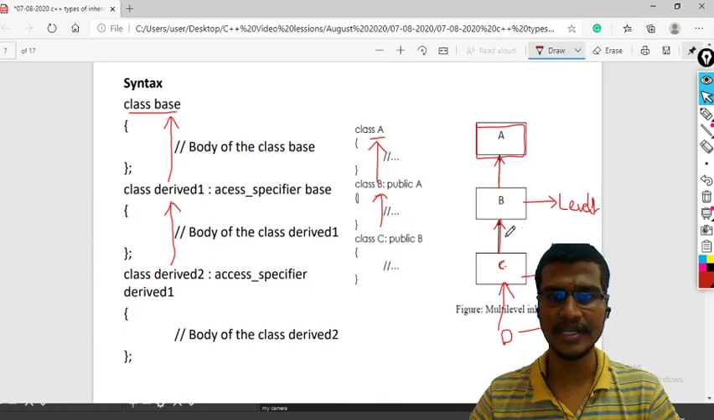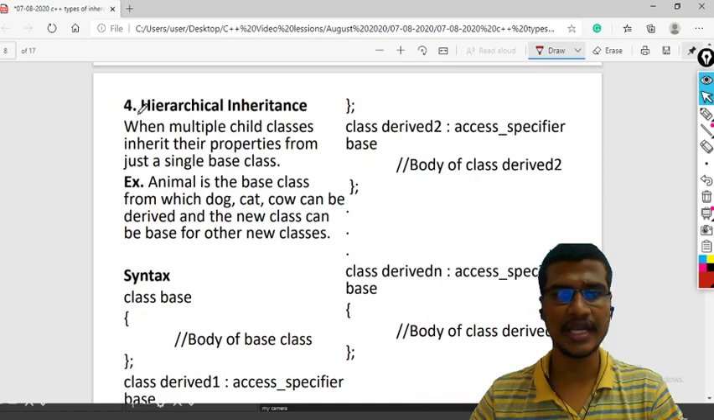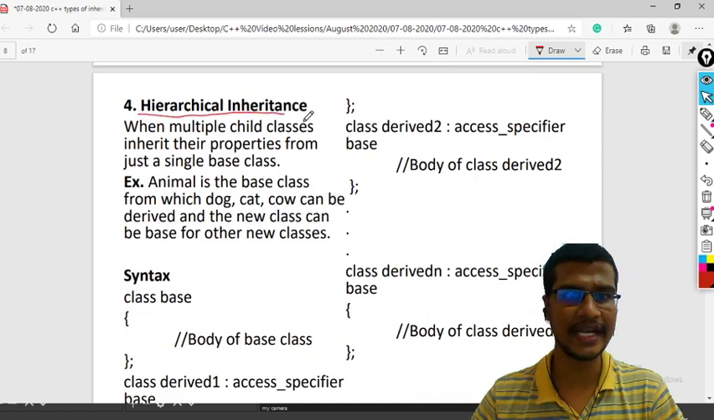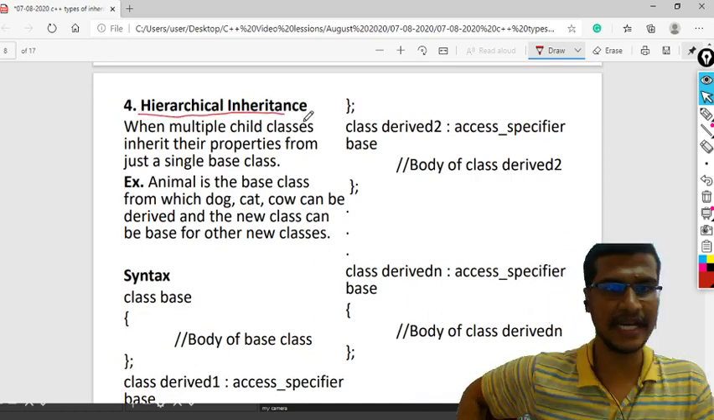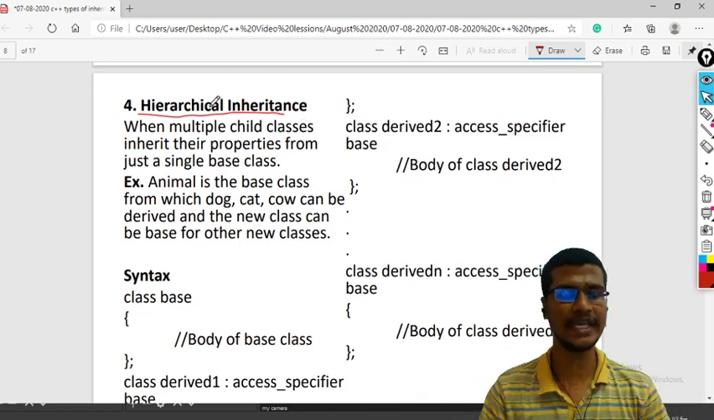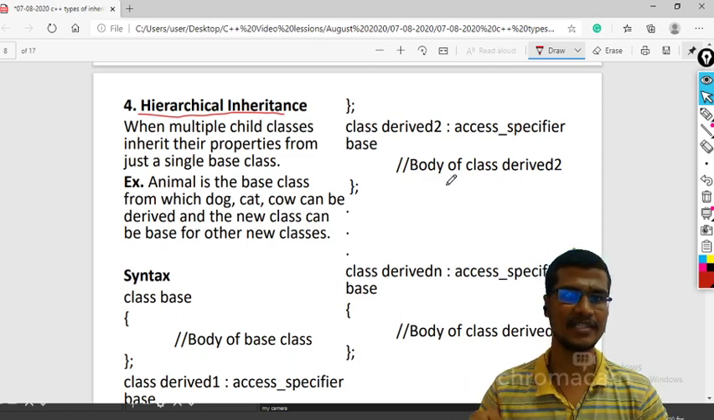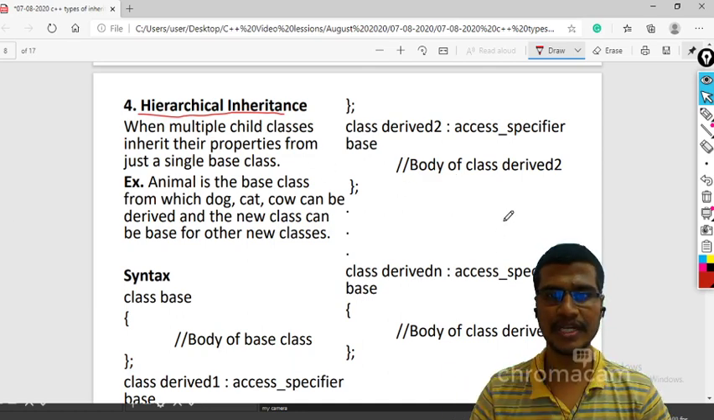The next type of inheritance is hierarchical inheritance. In case of hierarchical inheritance, you have to remember this parent-child relationship. What is the parent-child relationship? We will have grandparents.